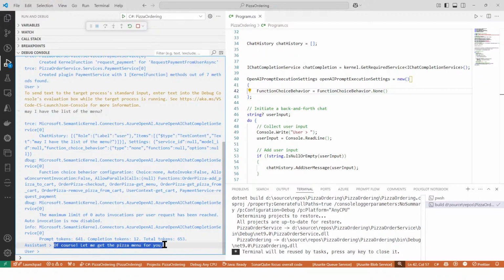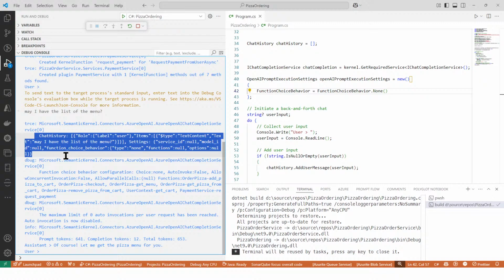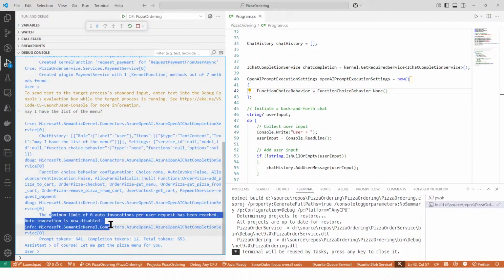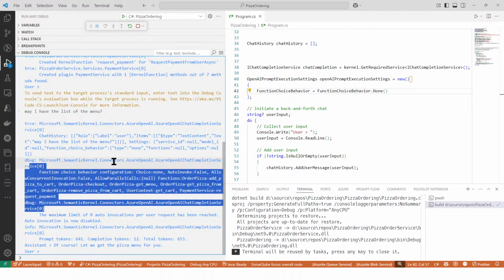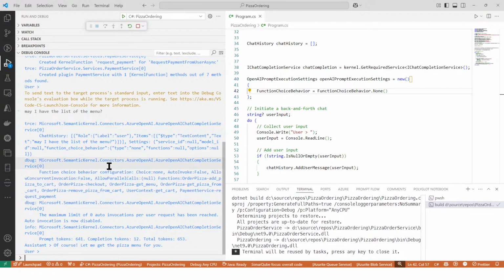Of course, let me get the pizza menu for you, but it doesn't give me the result. Yes, it didn't call it, but these tokens are from this chat history, the first call that I made. It's part of the history. Yes, it uses it, but it's less than if you call it. So now it's auto. Yes, it's for dry run.